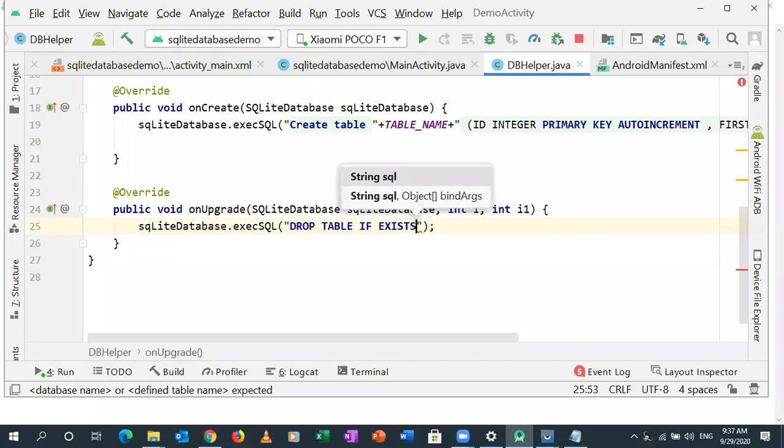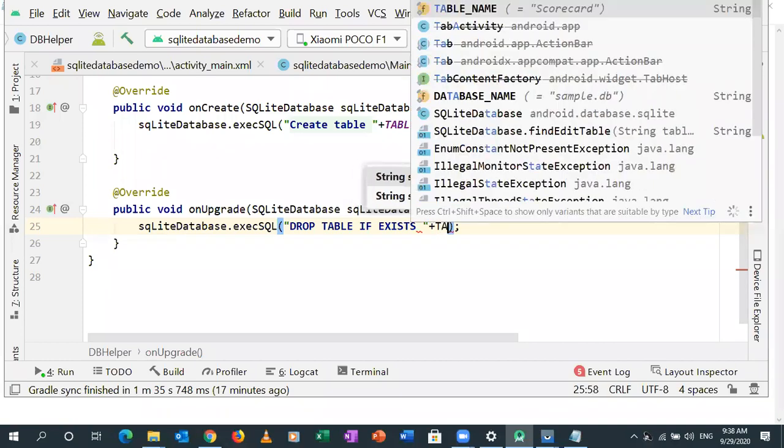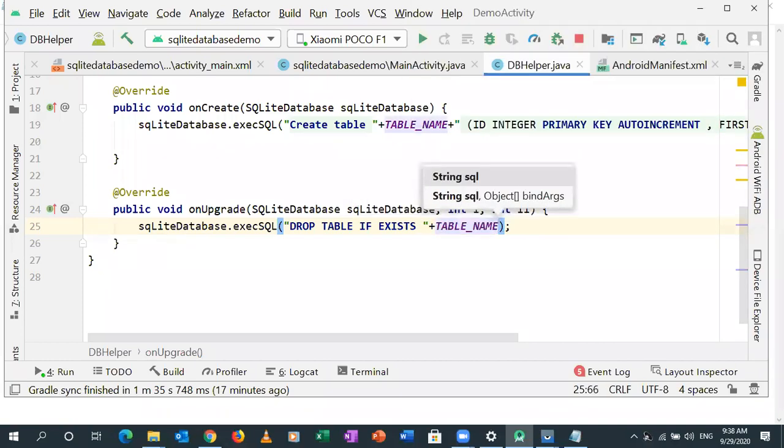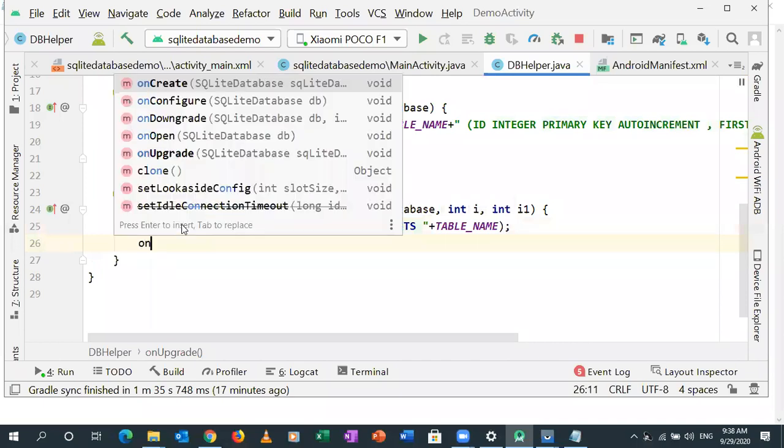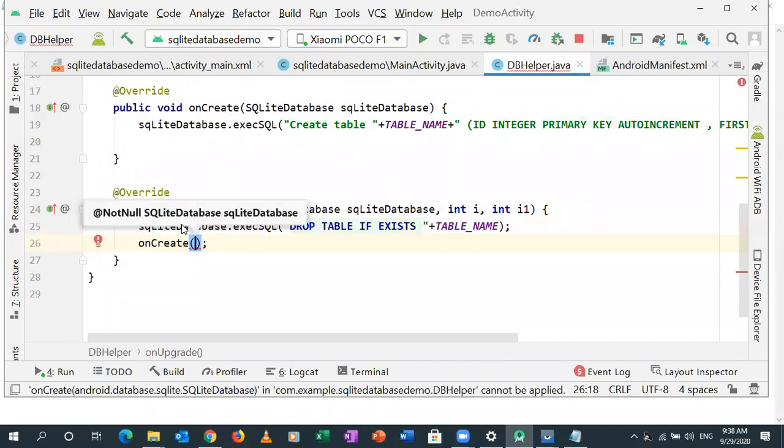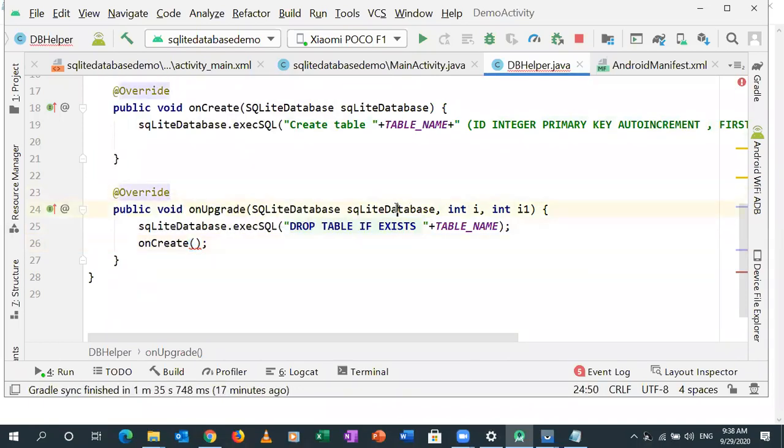I don't know whether it was there in your syllabus or not, but if I want to drop the table, then this is the query. Drop table if exists, and I can give the table name. So in my case, the table name is this table name. And once the table is dropped, I need to call the onCreate method again to create the new table. So I can call onCreate and I can pass the reference of this SQLite database. So let's pass it here.